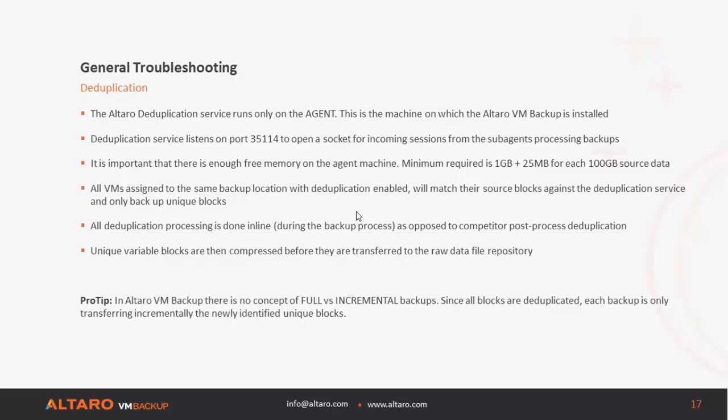Ensuring that there is enough memory on the Altaro machine is important, so as to allow Altaro to be able to load the hash databases for each and every realm required, and in doing that Altaro will be able to allocate the amount of memory required for the deduplication service to run, which will then allow the backups to proceed by identifying the common blocks from source and then only transferring whichever block is unique. Kindly remember that all the deduplication processes are performed in line and not as post operations, and Altaro will also be using variable block sizes which allow us to identify more common patterns on the source data.